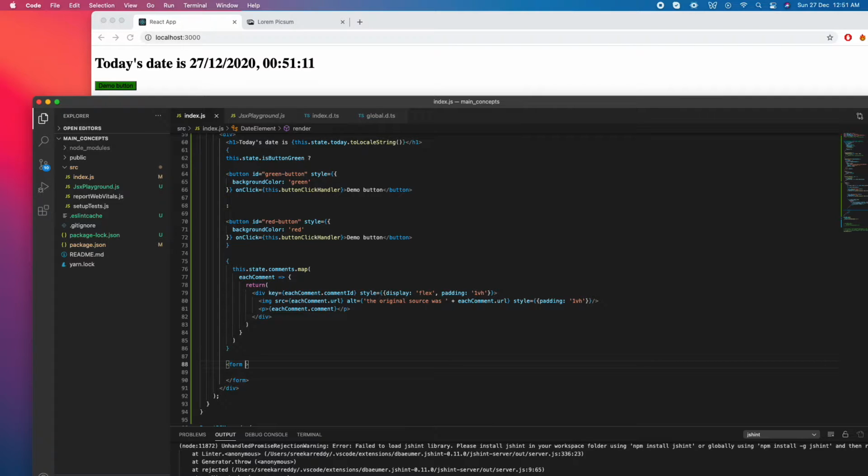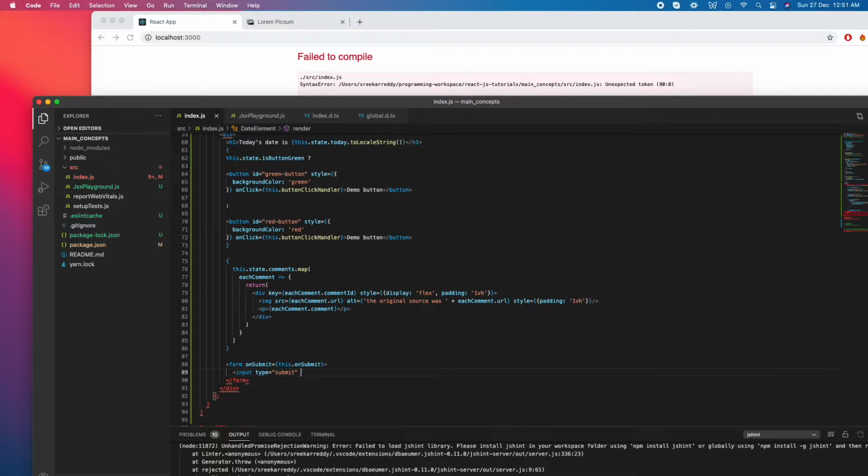And we will be creating a form like so, open tag, close tag, perfect. And we'll start off by declaring the onSubmit function. onSubmit equal to this.onSubmit. Perfect. And how do we invoke the submission? Type equal to submit and value equal to post a comment. I think this should work.